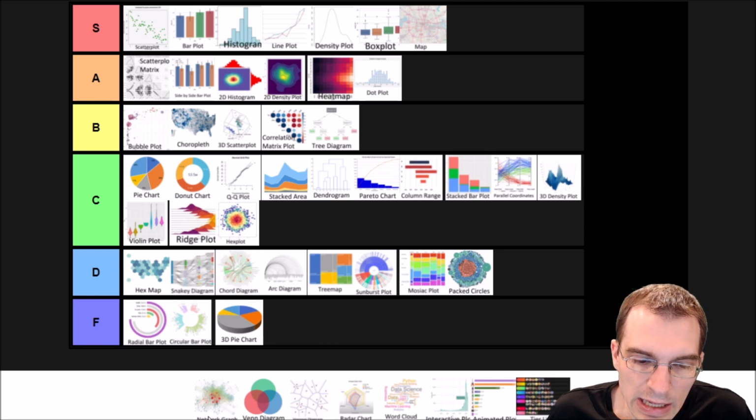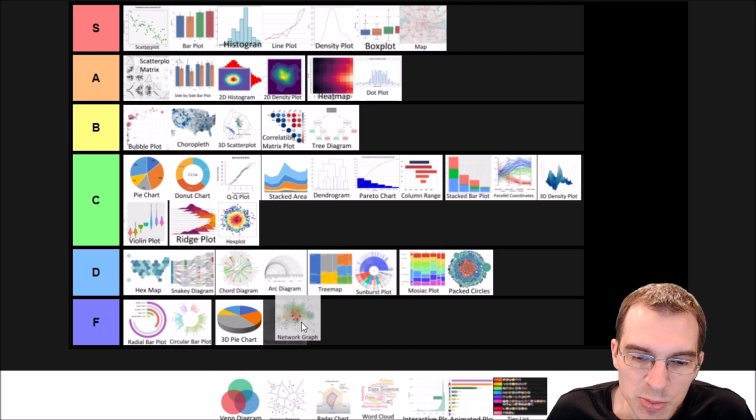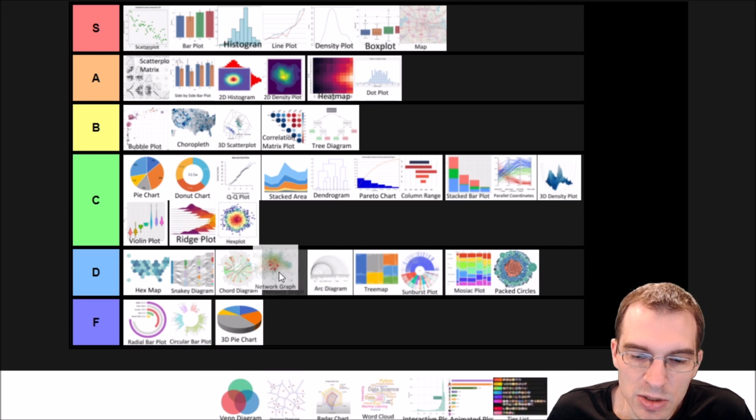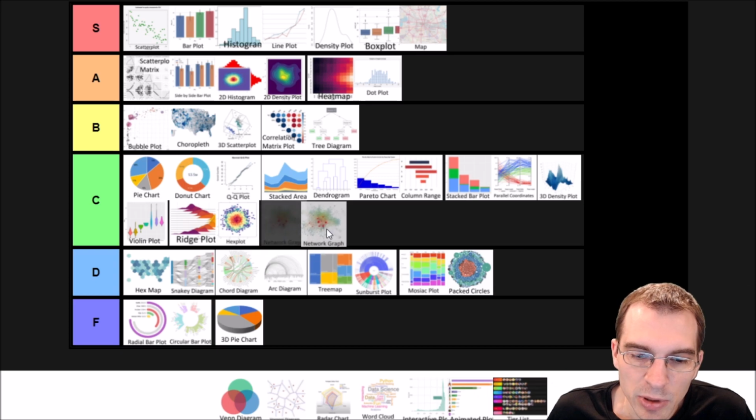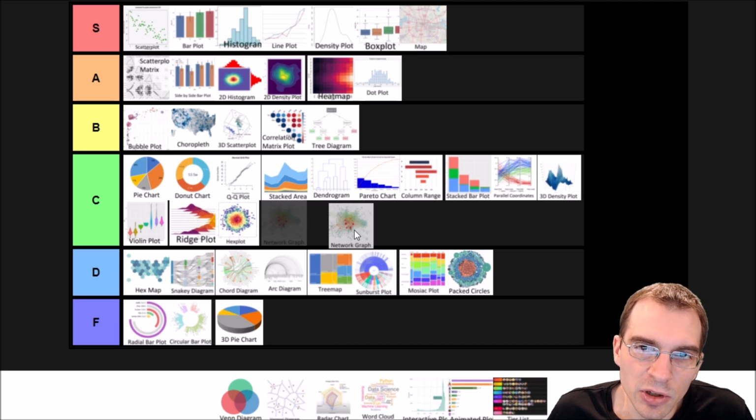Next, we have a network graph plot. And this might seem similar to these two that I just put in D tier, but with a network graph, there's actually meaningful connections of some kind between all of the different nodes, and similar nodes will generally appear closer to each other and be interconnected, while other less similar things will be further away.